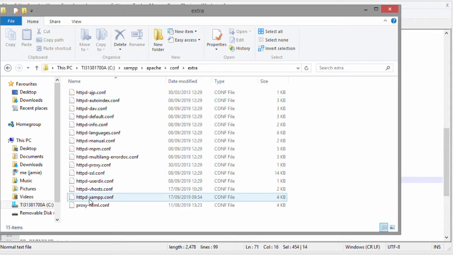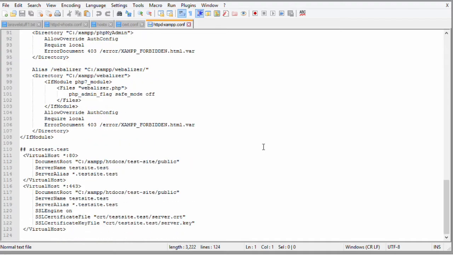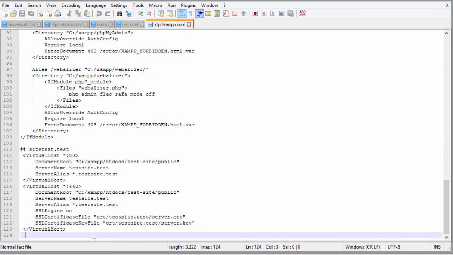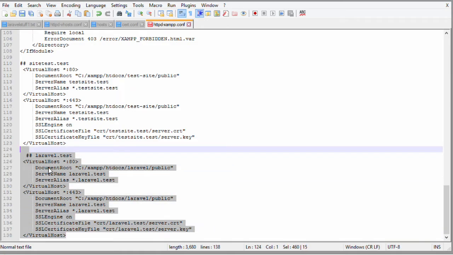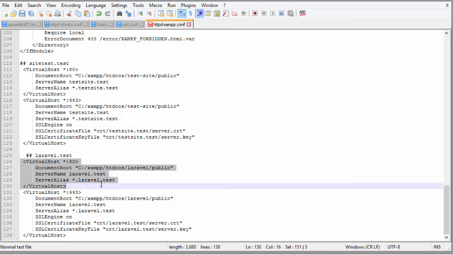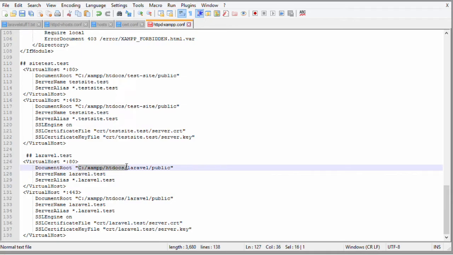open our httpd-xampp.conf. So if we open this and come down to the bottom of the file, we have a wee bit to add in. Now here I already have one added in for our test site. We want to do exactly the same here, but for our new Laravel install. So here we'll have an extra entry that will declare our laravel.test. So we'll have our virtual host tags, and inside here our document root should point to our C drive, xampp, htdocs, laravel, public. And our server name will be laravel.test.